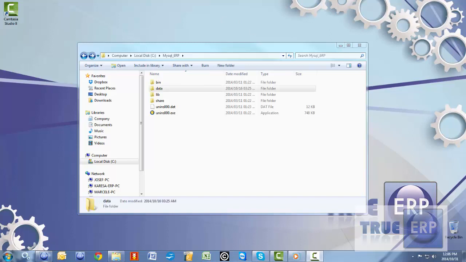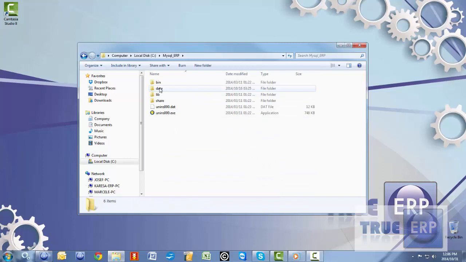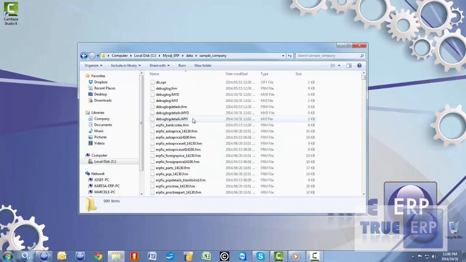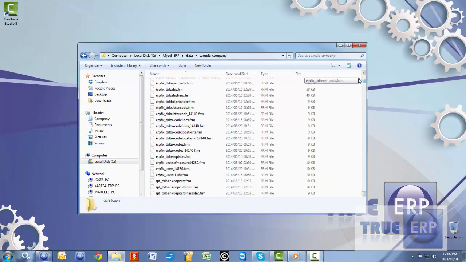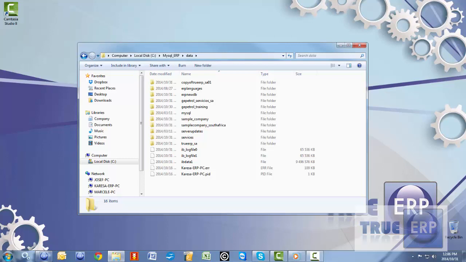And the file we're going to be looking at within this MySQL ERP, again found in your C drive, MySQL ERP, and in this data tab will be all your different companies that you've created. Double click and go into that. That is all the information that'll make up your different company profiles within ERP. So all that information again is in MySQL and under data.